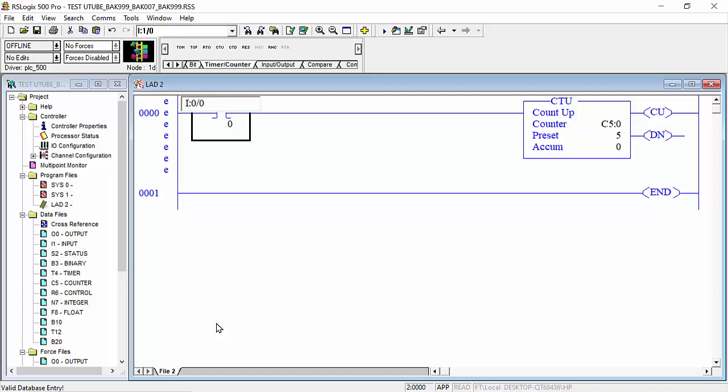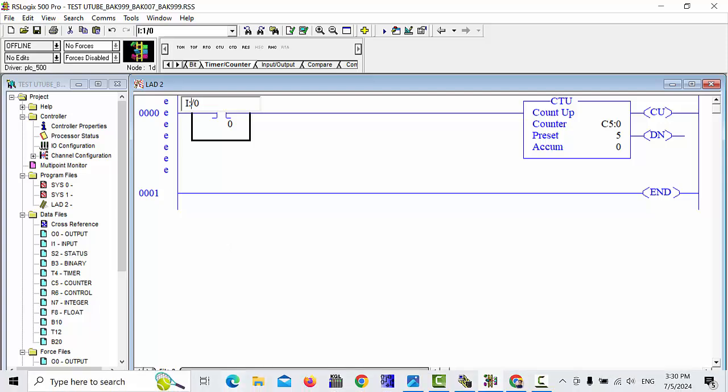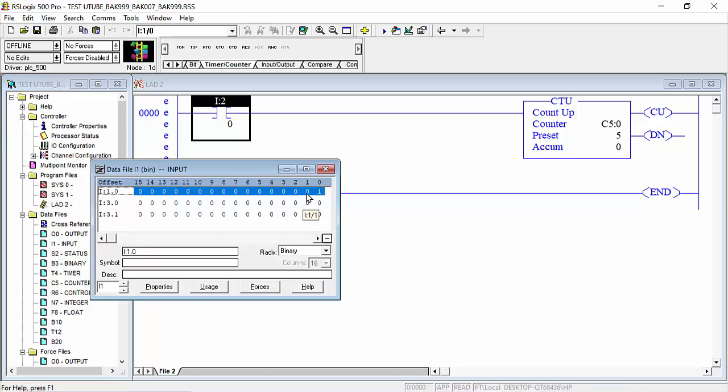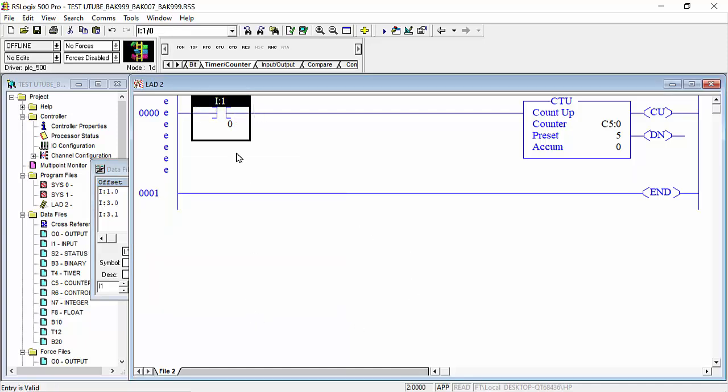I:0/0, or I:2/0, or you can go to the inputs area here and choose which bit you like. If you like to choose this one, you can simply choose it here, and this will be address I:1/0, which means the first bit.